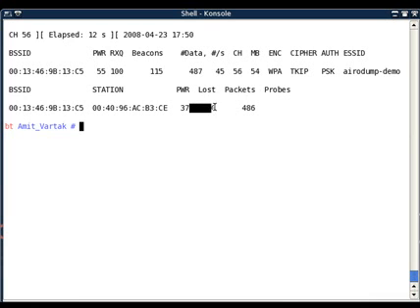The next column is lost. Lost is the number of packets which are lost while capturing. Currently it is 0, which means all the packets transmitted by the station have been captured. How this lost value is calculated is the natural question. AirodumpNG does some sequence number analysis, and if it finds that some sequence numbers are missing, then it will announce that it has lost so many packets.